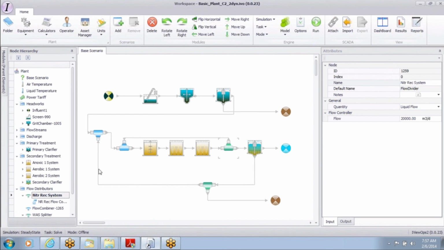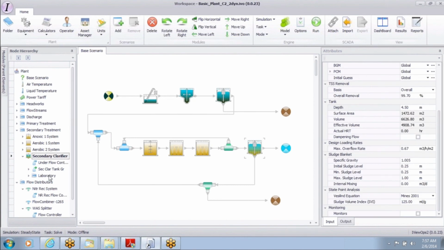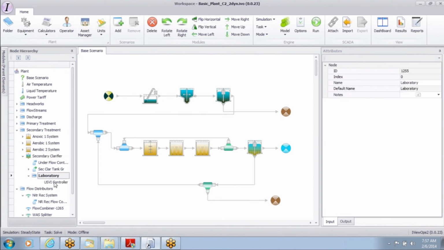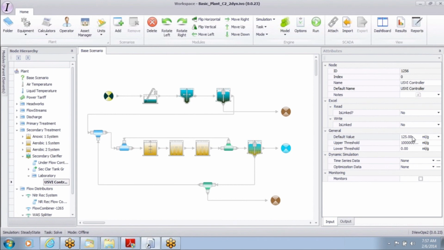So, okay, one important thing we forgot on the secondary clarifier is the SVI. One of the things we do ask for when we run it is your SVI. So if you have data from your plant and the SVI is around 100, enter 100. If you want to be conservative, you can enter 100. So now we have set this part of the plant up.